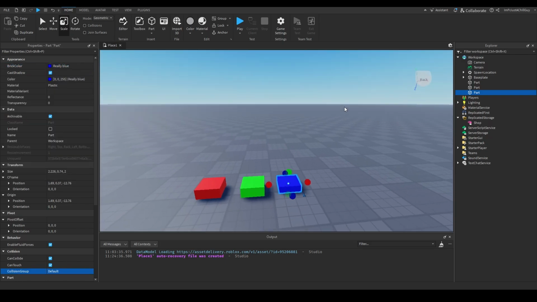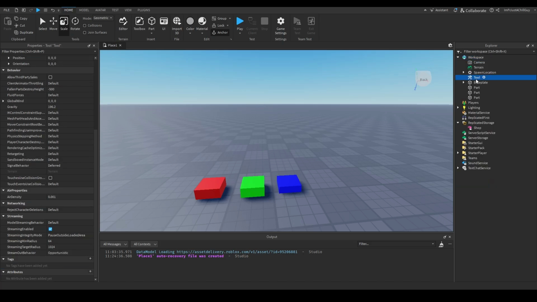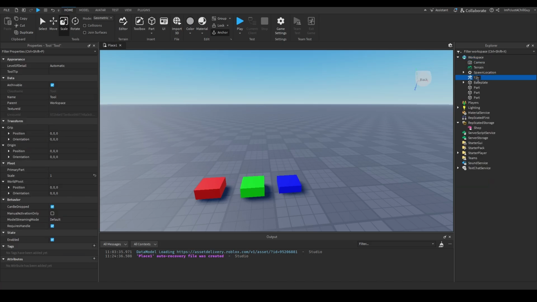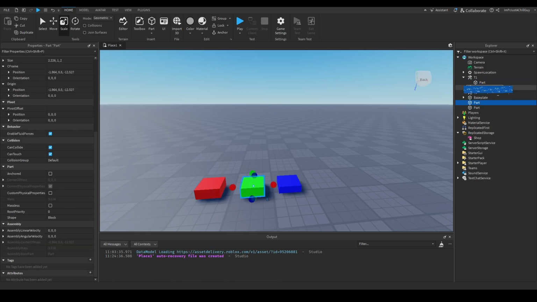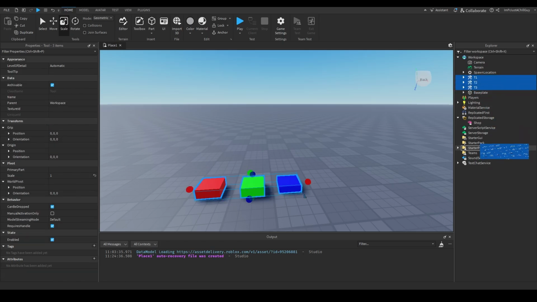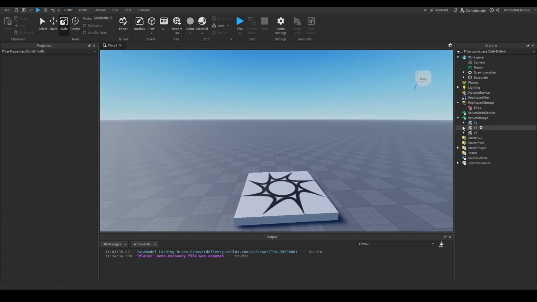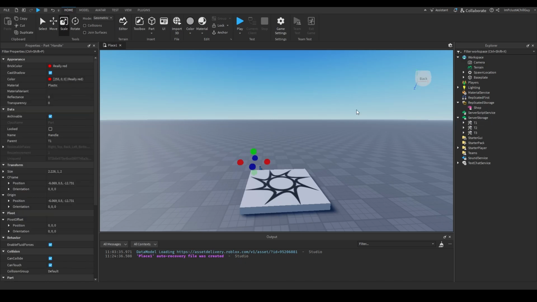There you go. So now you want to add a tool, and I'm going to rename this T1 for tool. I want to duplicate this twice, T2 for tool 2, and T3. There you go. Now I want to drag one part into all of these tools, and I'm going to rename the part handle with a capital H. So handle, handle, and handle. I want to select all these 3 tools and move them to server storage. So these tools are basically what we're going to be working with for this video.